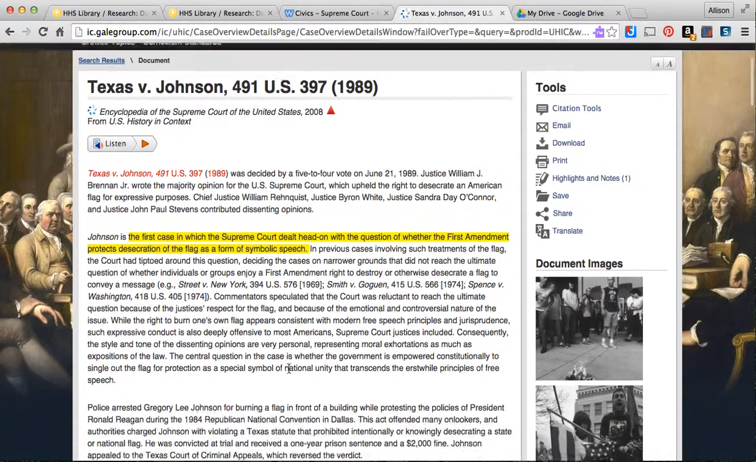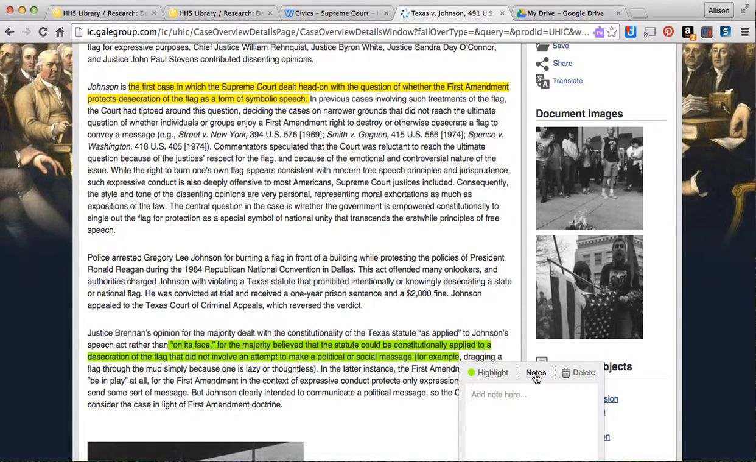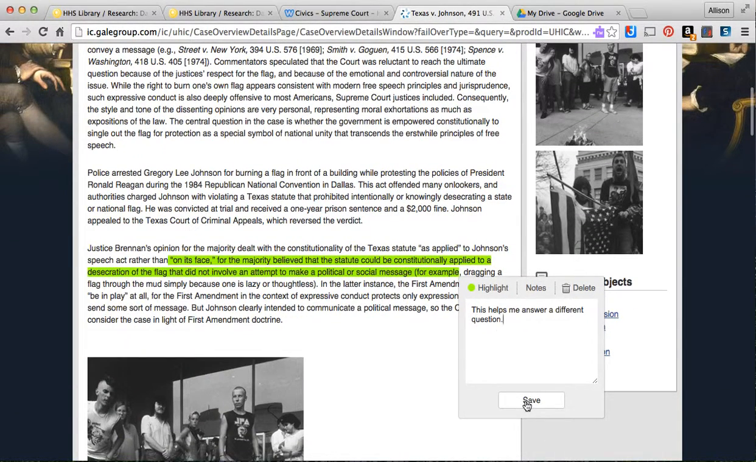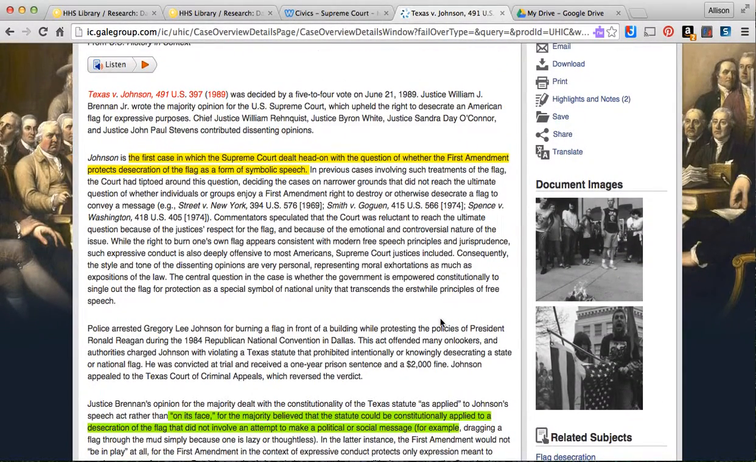As you continue reading, maybe this helps you answer your third question. So again, you just hit highlight. I'm going to choose a different color since it helps me answer a different question. So this one will be green, and I'll put a note. And I have to save my note. Now I have all my notes that I can find from this article.